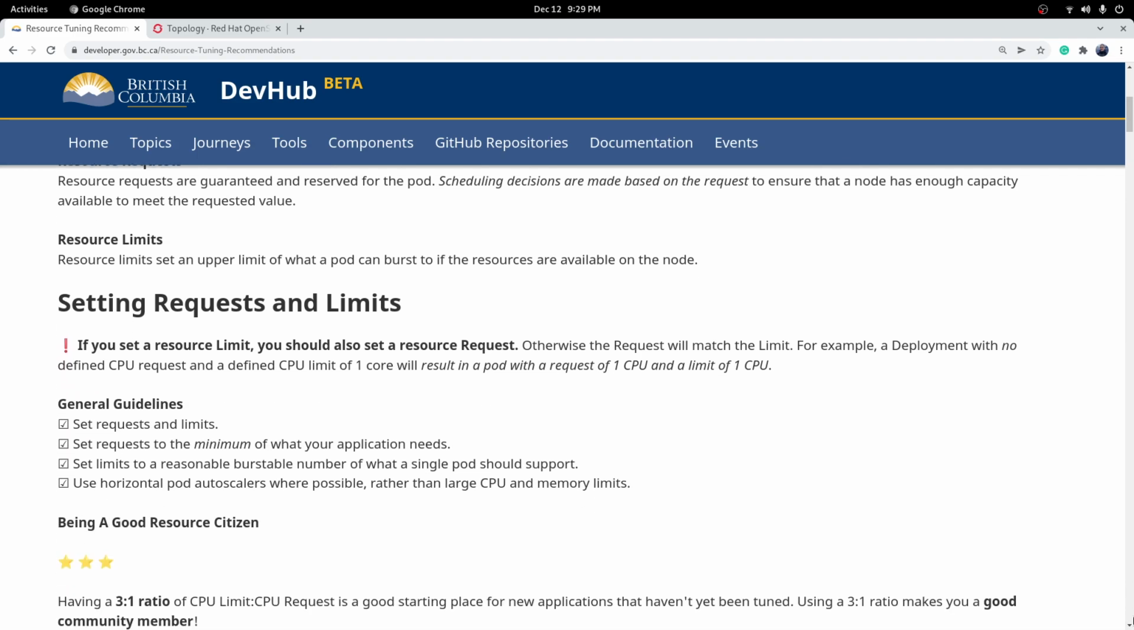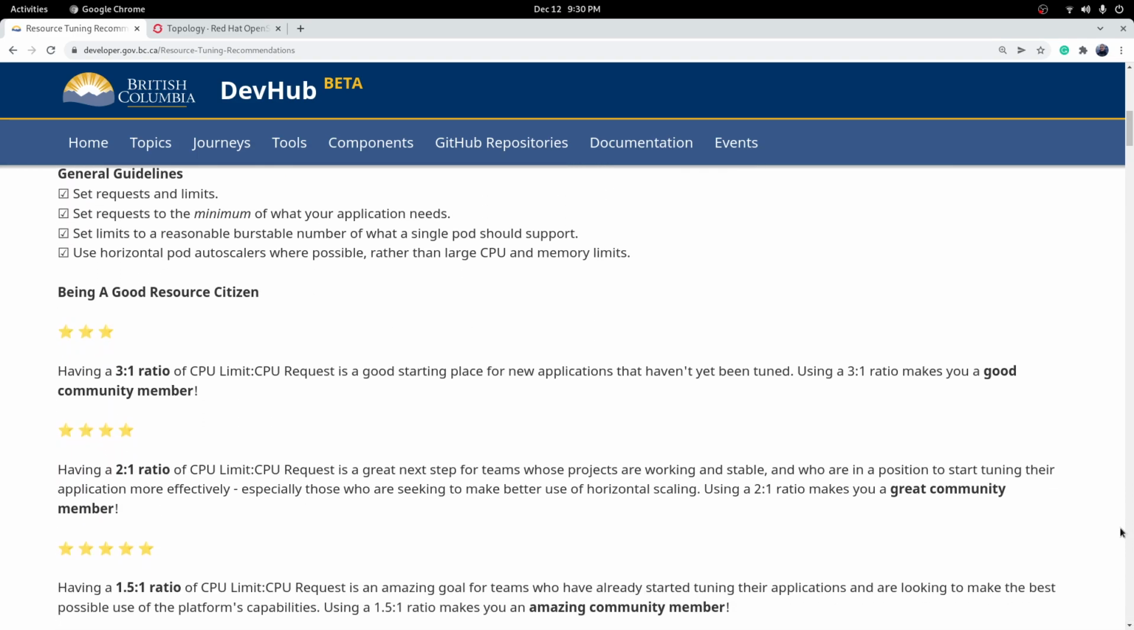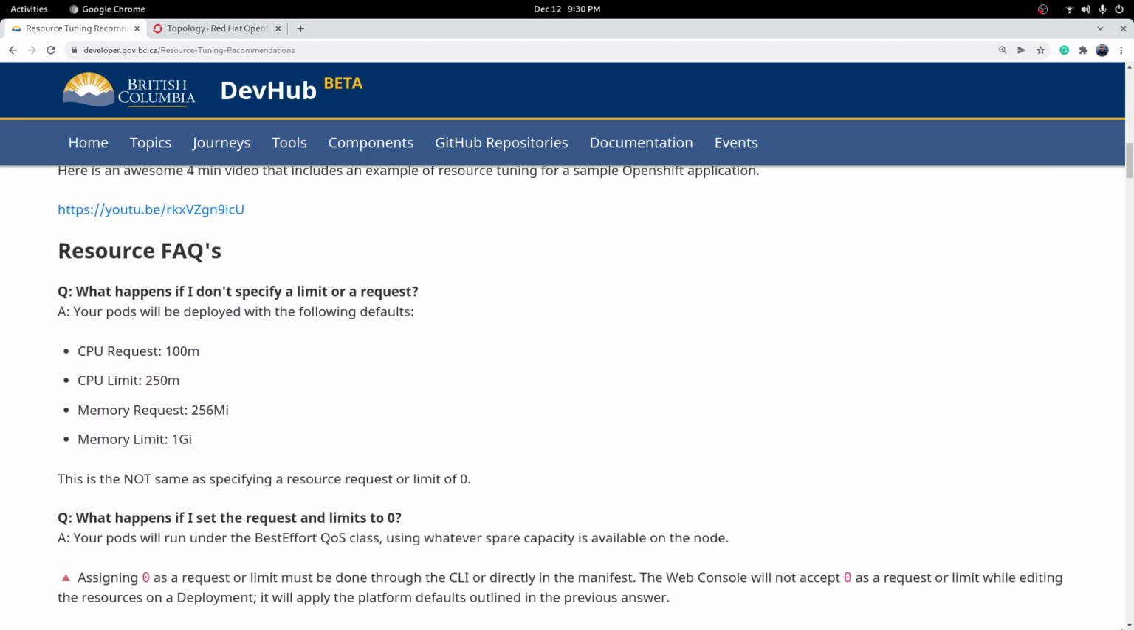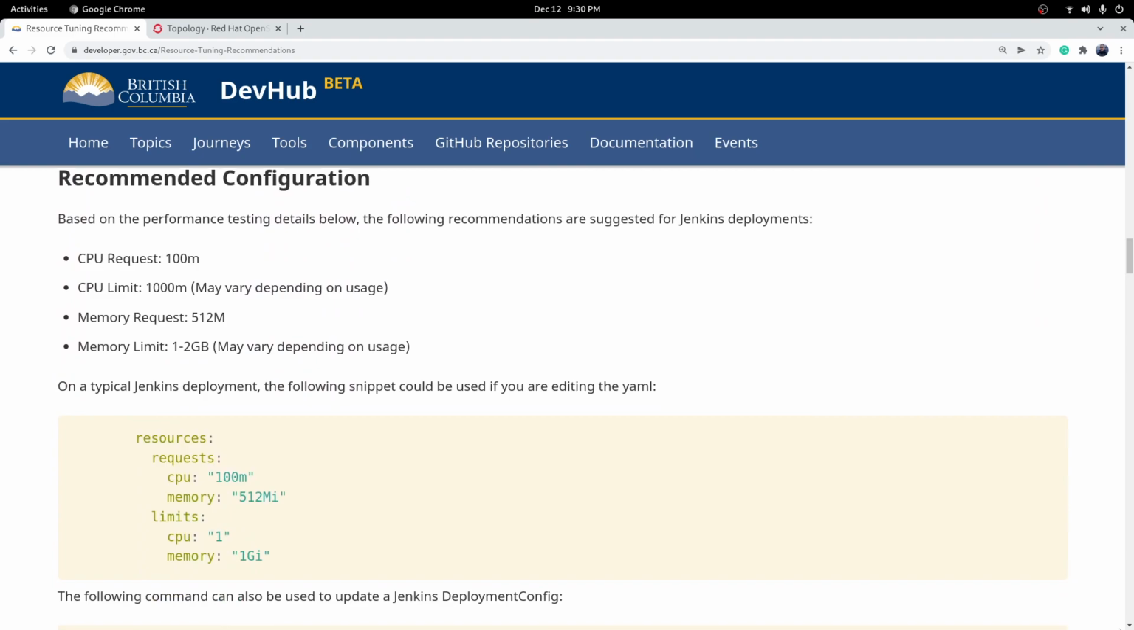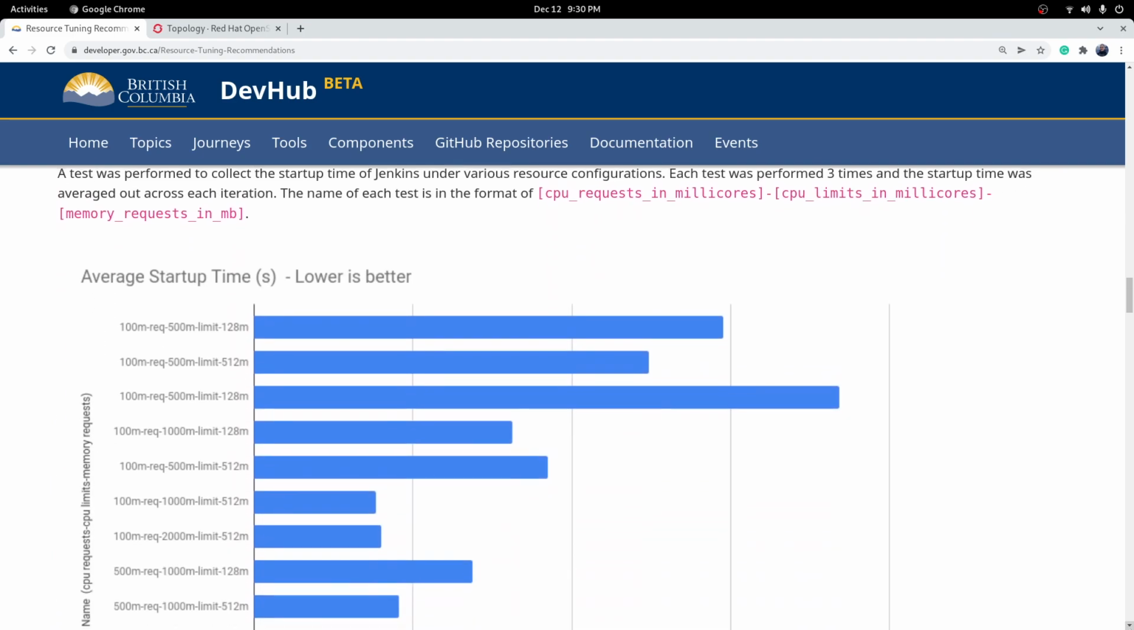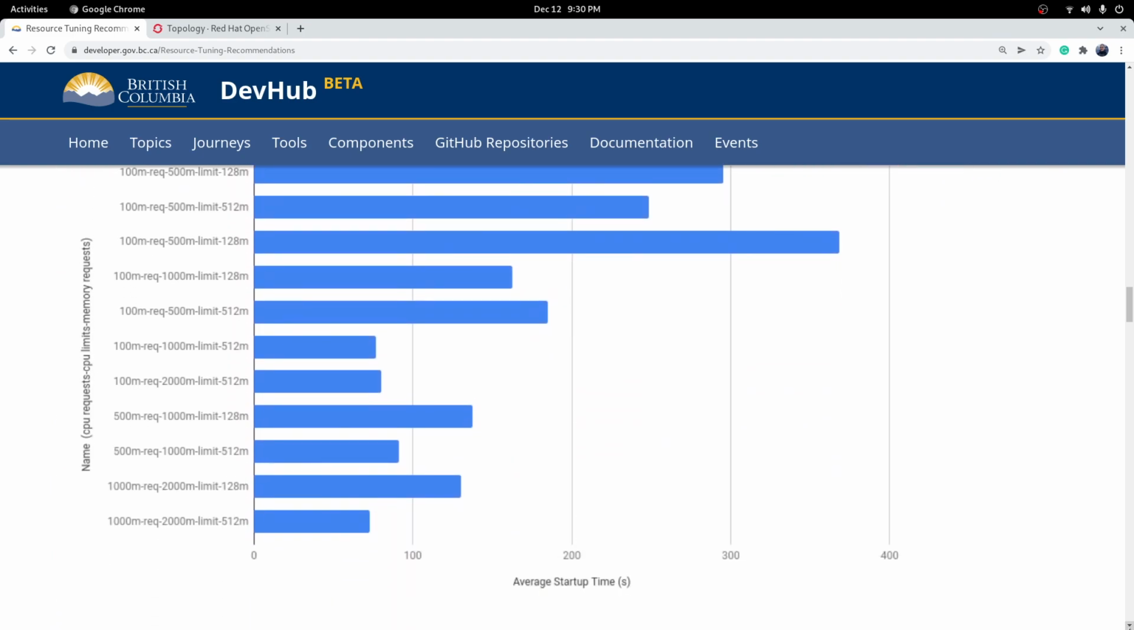As per general guidelines, always set something for requests and limits. Set the requests to the workload's minimum requirements, such as when the workload is idle. Set the limits to a higher, more reasonable value for when the workload is used, and consider using horizontal pod autoscalers wherever possible. Now, these CPU and memory resource values are in the form of millicores, 1/1000th of a core, and megabytes respectively.